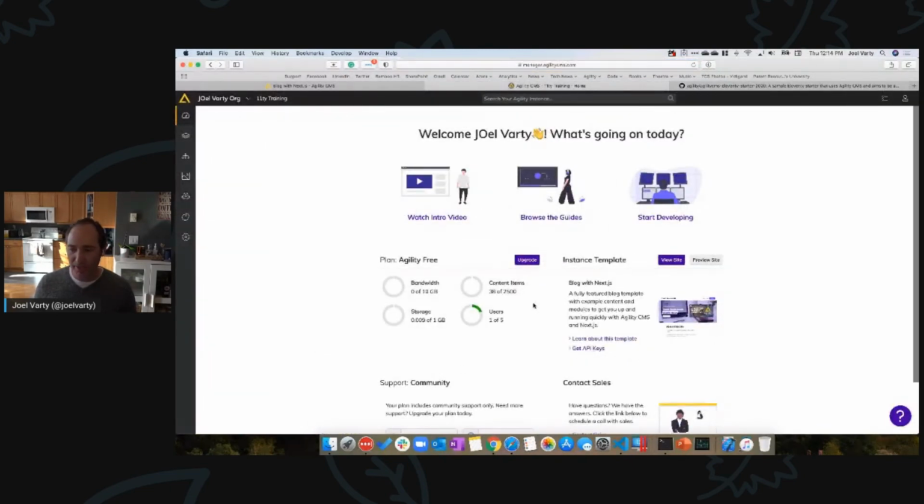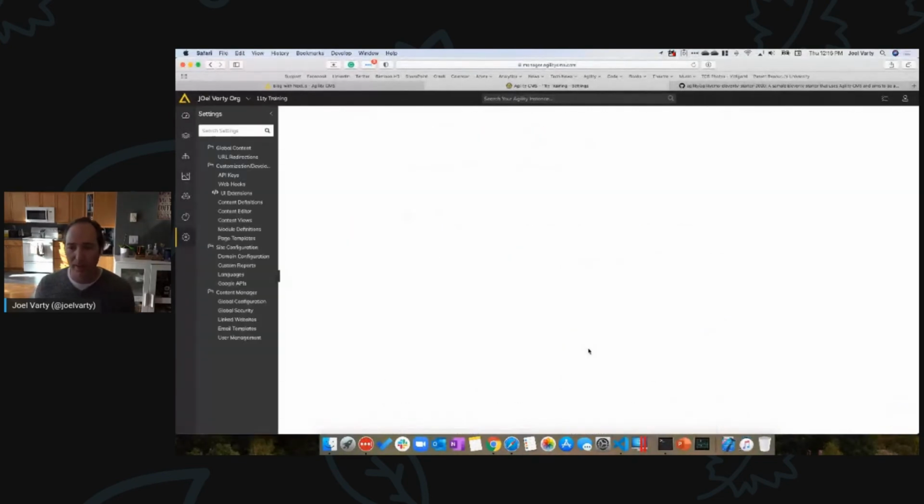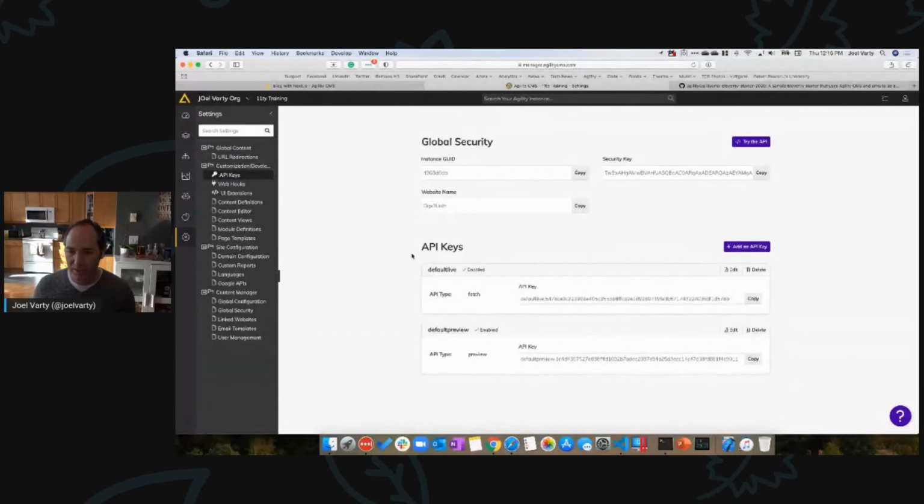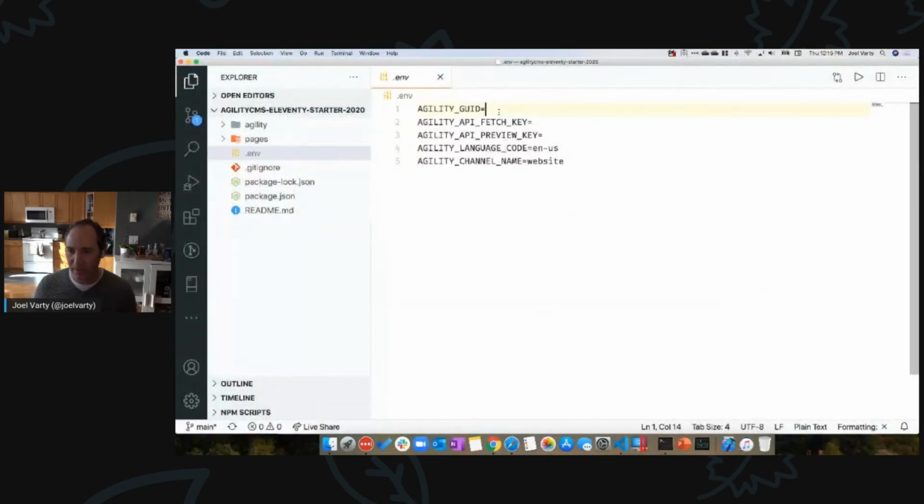when you're on your free account on this main page, there's a bunch of stuff to learn about Agility, which is great to read. But for now, we're just going to click on Get API Keys because it's usually the first thing you need to do, right? Hey, where's my API keys? So we need this instance GUID. I'm going to copy that and paste that in here. And then I'm going to get my fetch key.